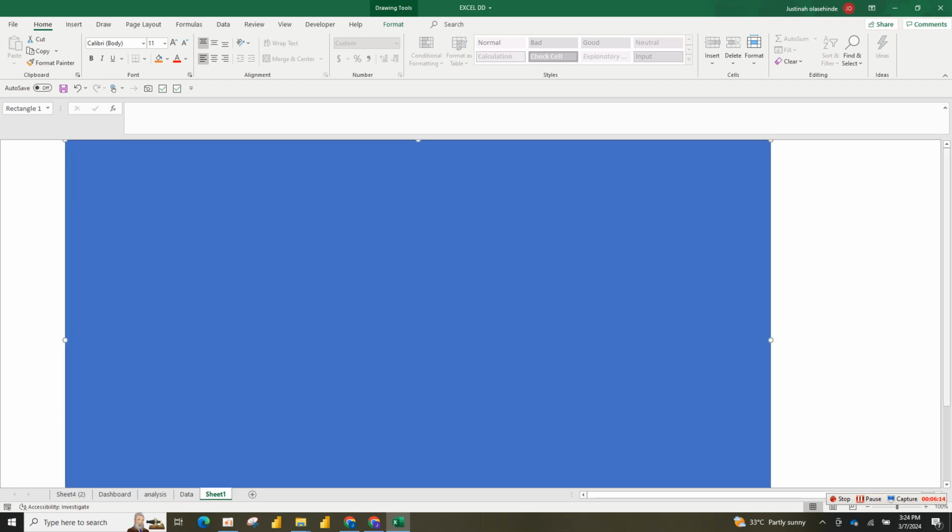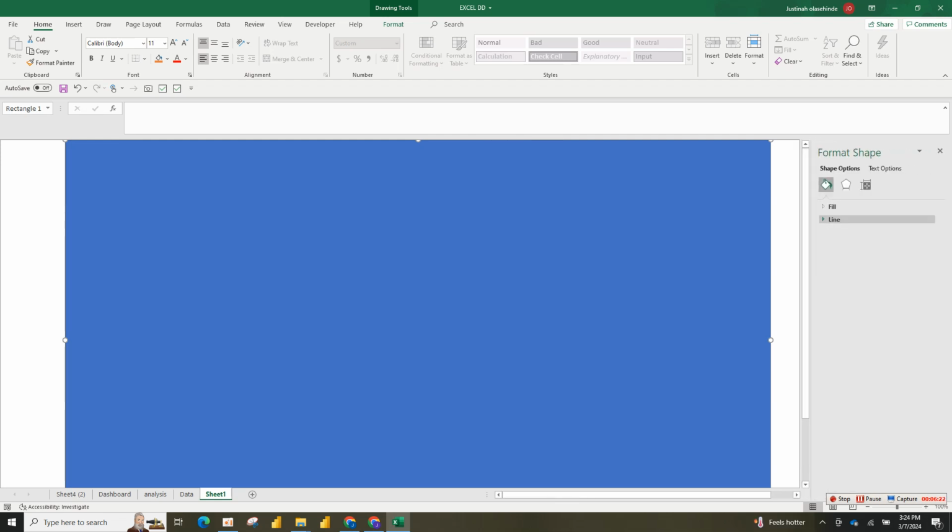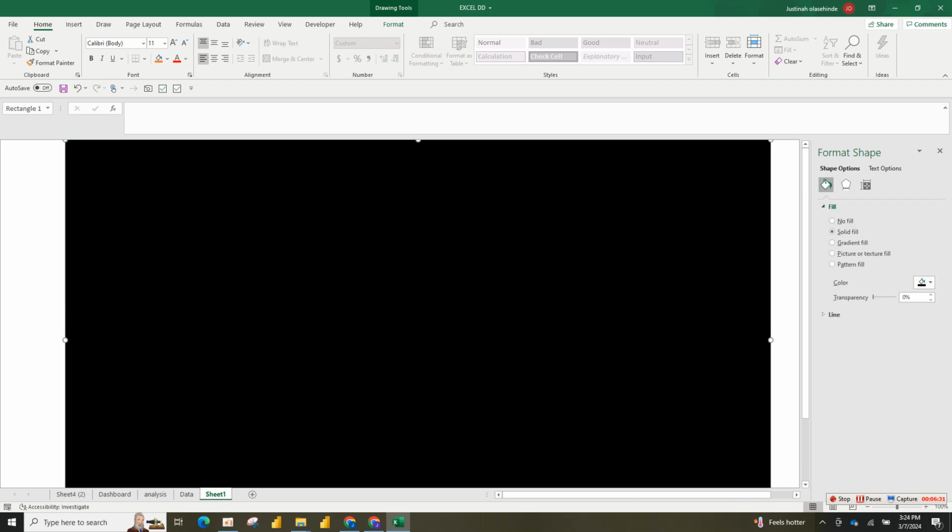So now I have my rectangular shape here. Now it's for me to format it. You can right click and format. I'm right clicking, and I don't want this line, that's the border line. So I will change it to black.